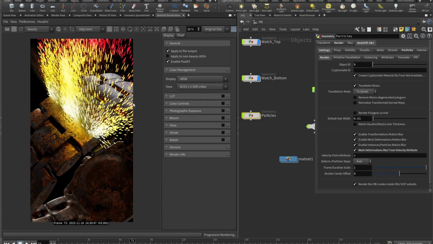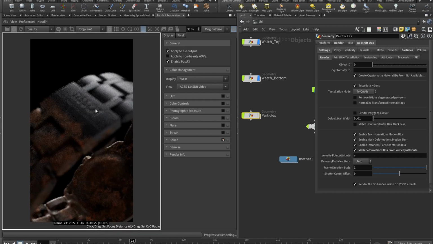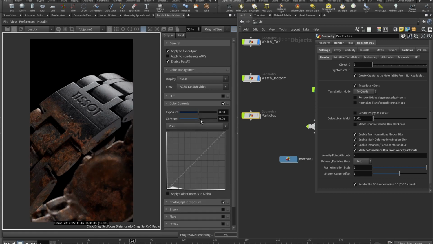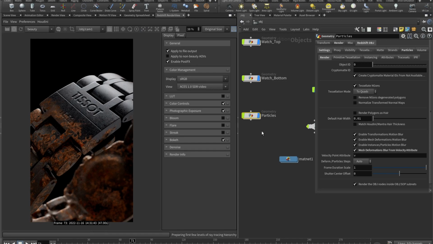We don't need them because we will be setting our bokeh. Let's click on this bokeh here and then click on this icon, and now click on something like this place in the frame, and you can see we have a lot of depth of field. After that I want to set the photographic exposure. For the color control, I want to up the contrast just a tiny bit and maybe up the exposure too, so we really have this rust, like really prominent rust. And after that I actually want to enable my particles back so I can see the bloom.